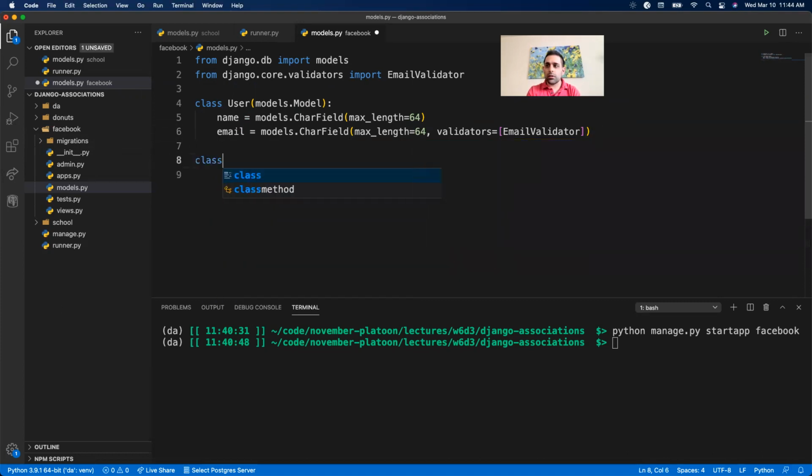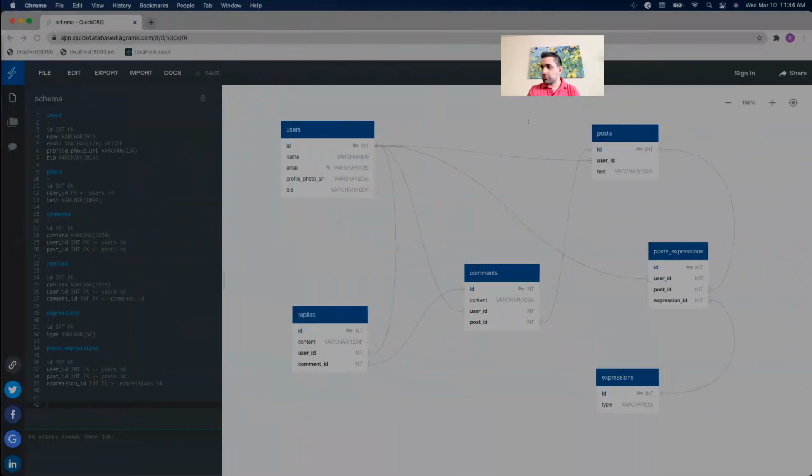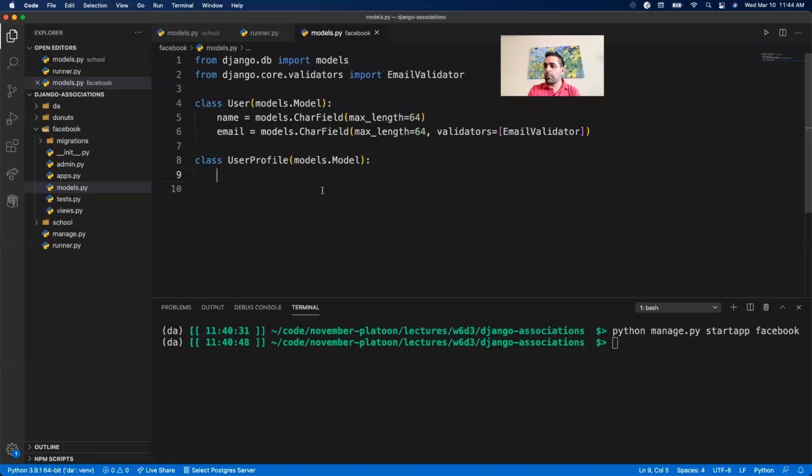All right, let's create a user profile model. The reason I want to create a user profile, I didn't really model that in my schema here, but I want to show you one of the relationships that we didn't quite talk about. So in this case, let's say we have this user profile that has additional data.